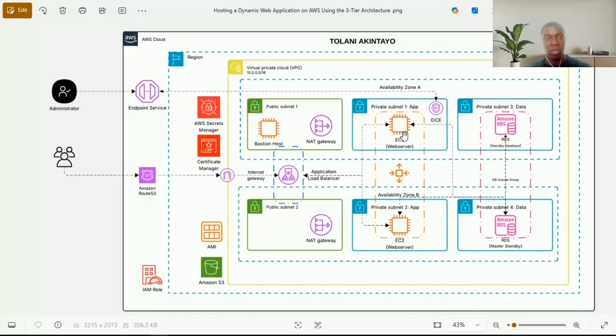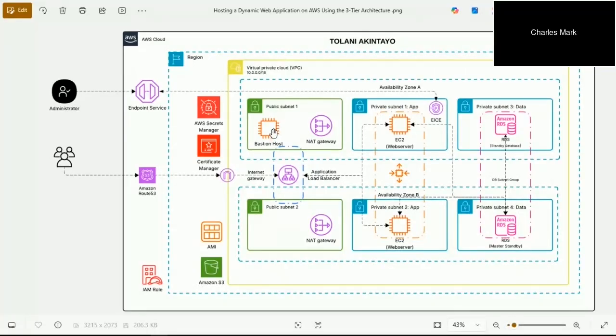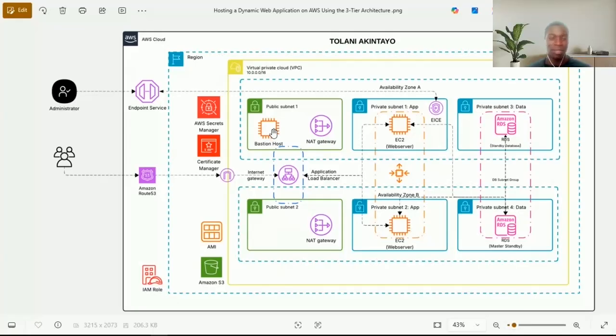There are other ways to do it also. You can use what we call an endpoint service that we have here to securely access your private subnet also. So that's the idea of this Bastion node. It's also called a jump server. I hope I'm not too fast.